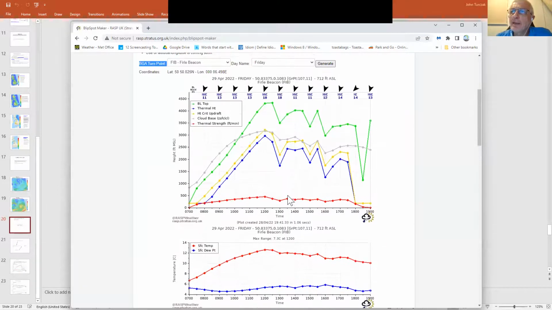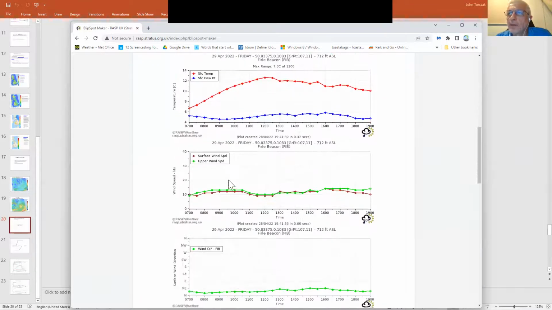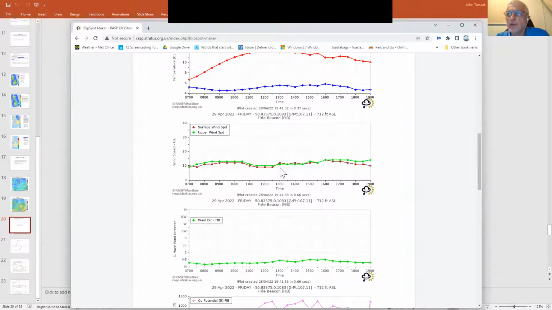I think on this page, the key ones are the red line for your thermal strength, the blue line for your thermaling height, and the red line here for your surface wind, well, both lines there, because actually it's useful to know, is there a big difference between the surface wind and the upper wind? Here there's not, which means wind strength is not going to suddenly change as you get higher.